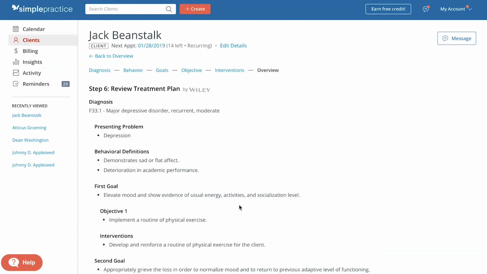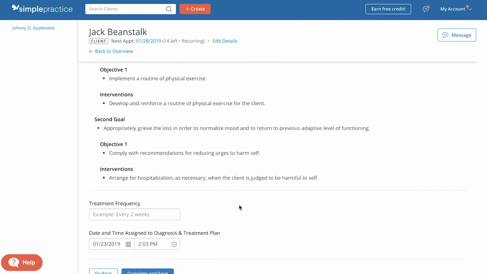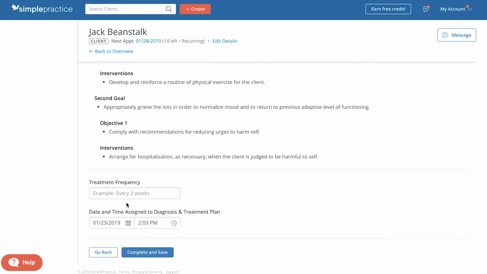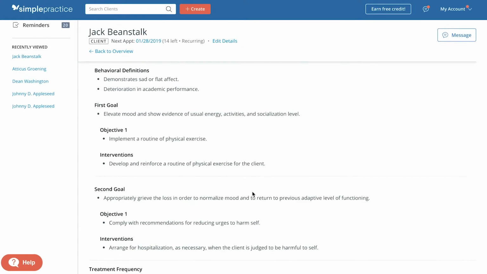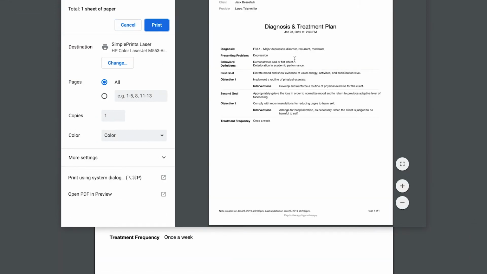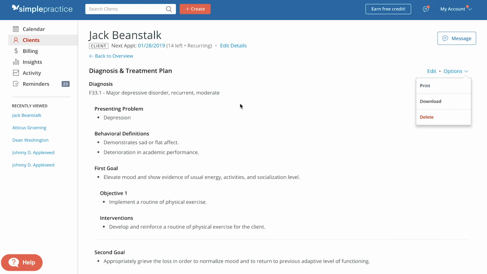I'm going to go to overview. In overview, you want to check to make sure that the treatment plan looks the way that you want it, and you also enter the treatment frequency. This is just an empty field where you can type whatever you need to type. Now you complete and save the treatment plan. You have the option to print it, to download it. If you are going to print it, this will show you what it would look like. You can also make edits.